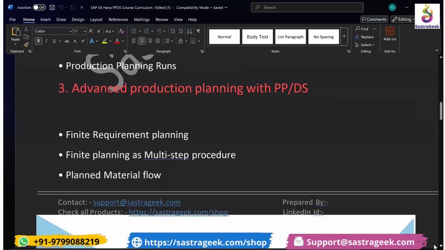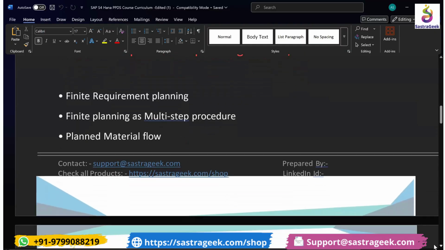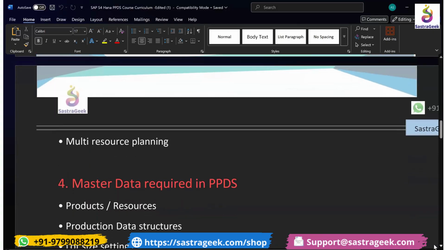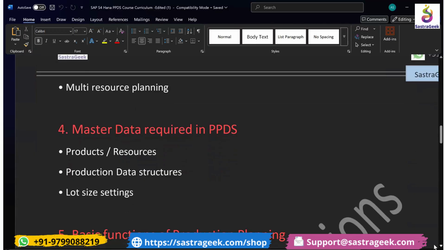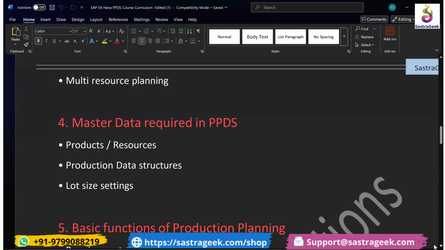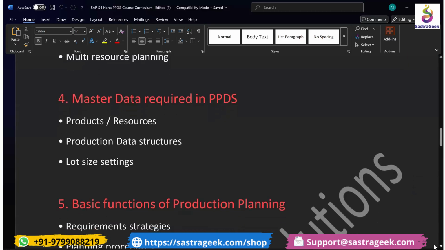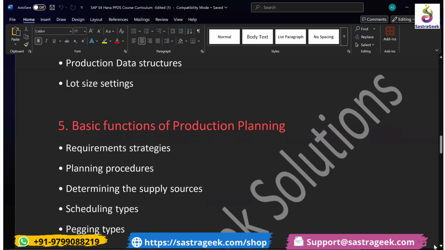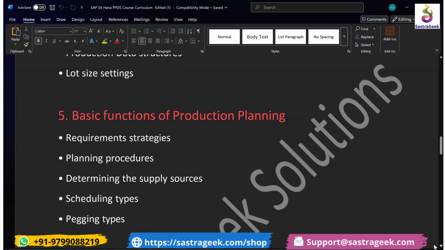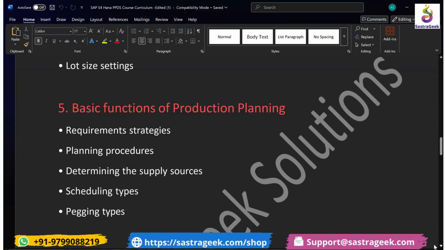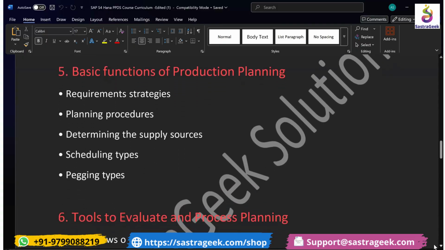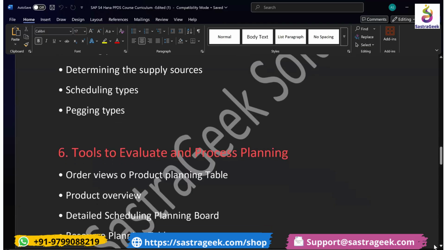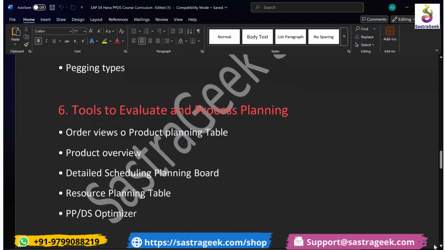The third part is the finite optimizer, basically multi-resource and single resource. We'll also see the PDS, what I was talking about, the production data structure, the resource, lot sizing. And then we will see the requirement strategy, that is basically consumption of the forecast by the incoming sales order. Those strategies we are going to see. And pegging, dynamic and fixed pegging, an overview of that we are going to see.